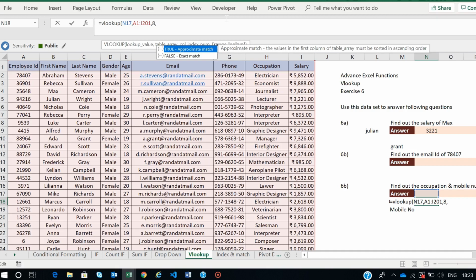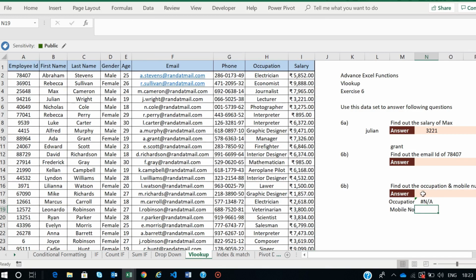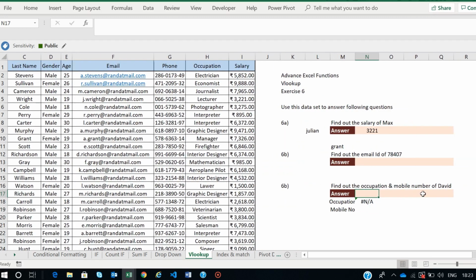And then what should be the output? 0. Press OK. Now the value is NA because there is no value in the reference cell which I have given here. So the output is, again, there is a problem.